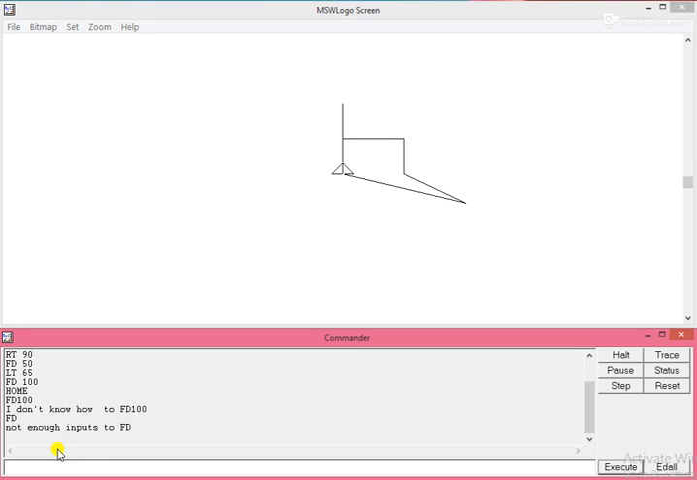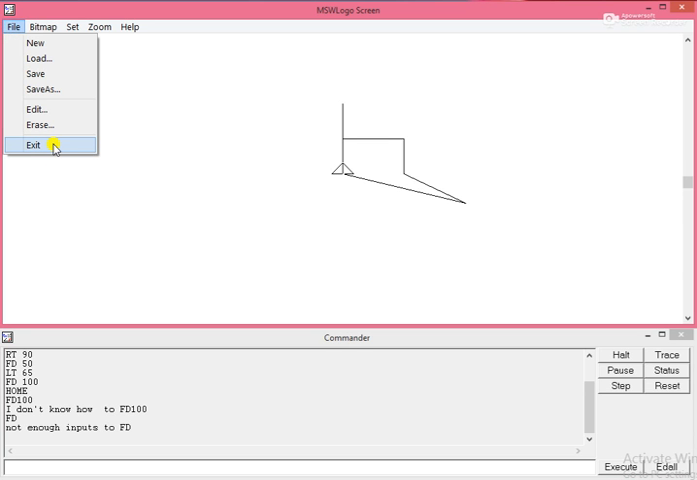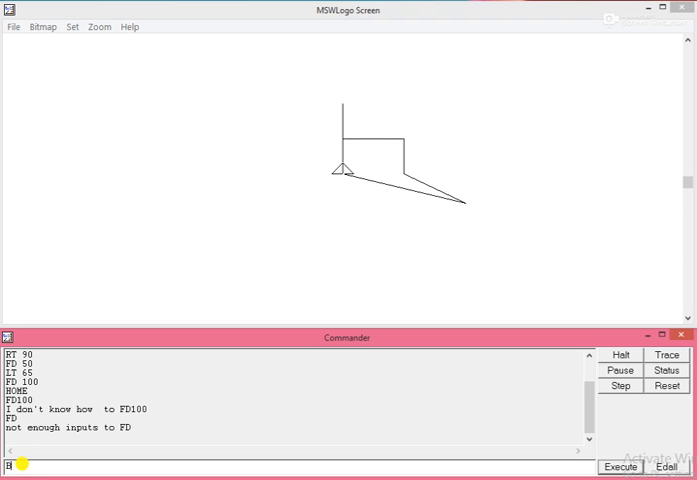Next is closing Logo. There are three ways to close Logo. You can click on this close button, or from the File menu you can find the Exit button. Otherwise, you can simply type the BYE command. As you type the BYE command and press the Execute or Enter button, your Logo window will be closed. So in this way you can work in Logo.